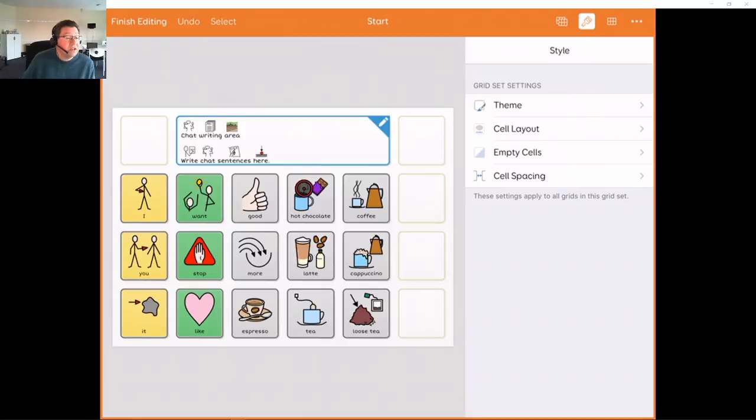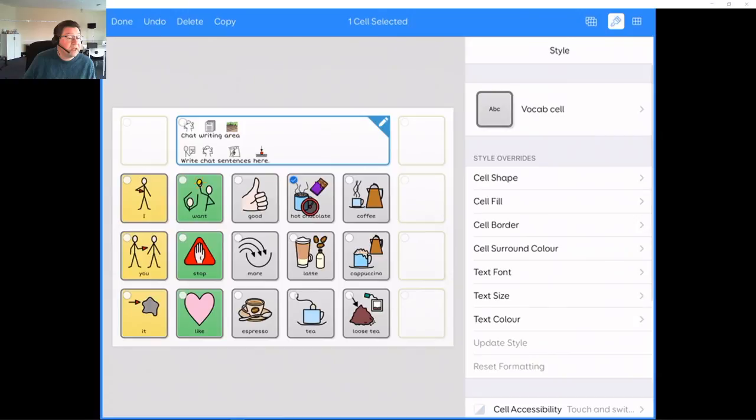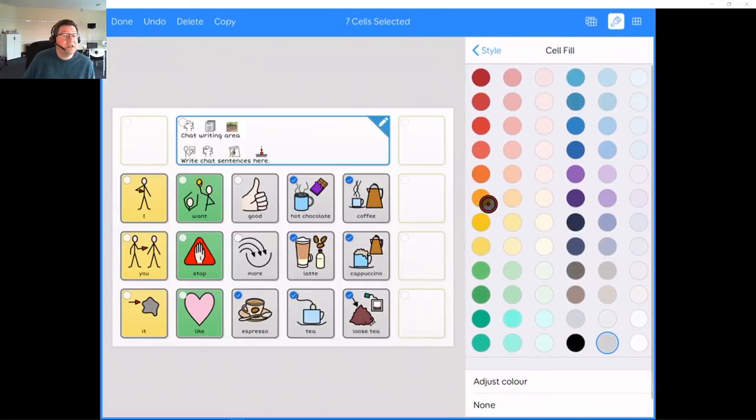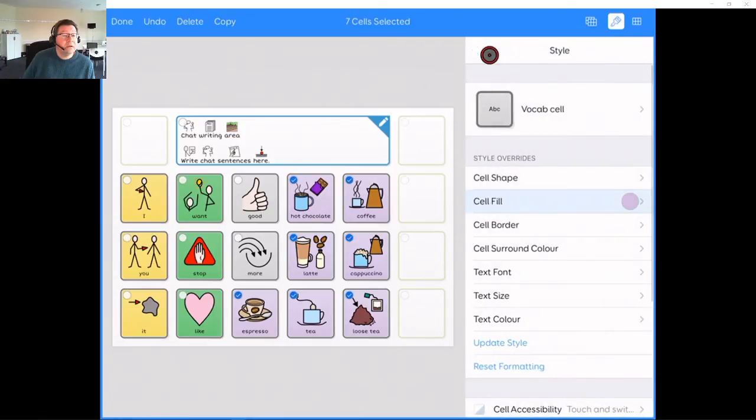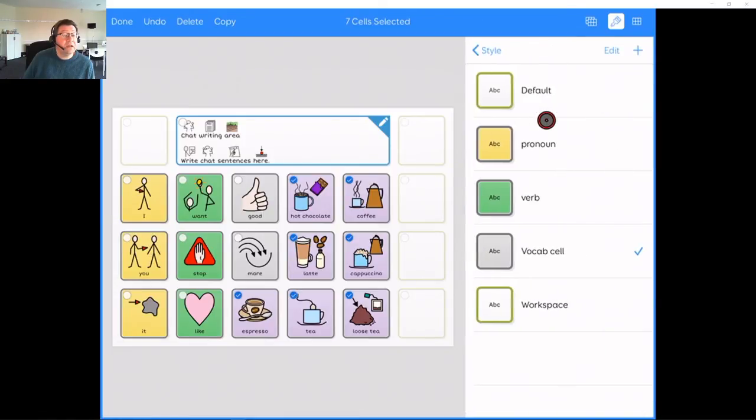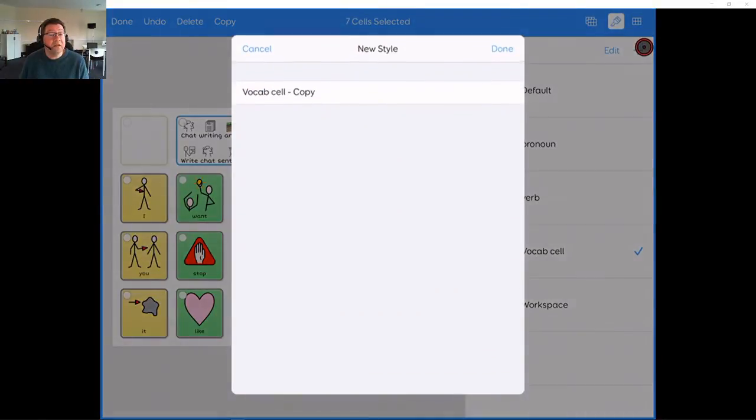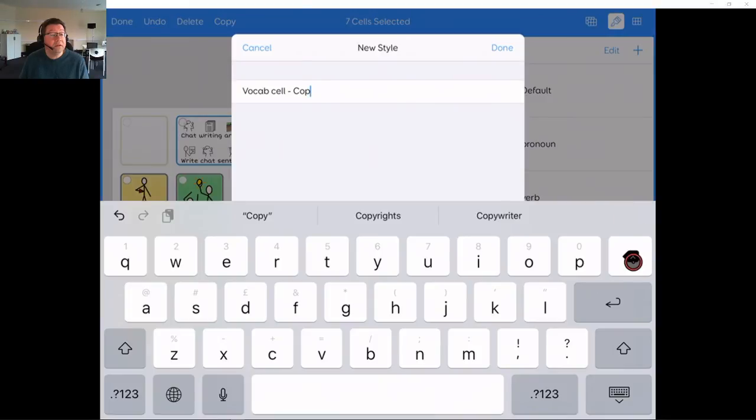And so I'm going to select all of these. So again, tap and hold. Then I can just do a quick tap on each to select all of these. I'll change them all at once. And we'll change them to lilac. And we'll define a new style. Let's call it nouns.